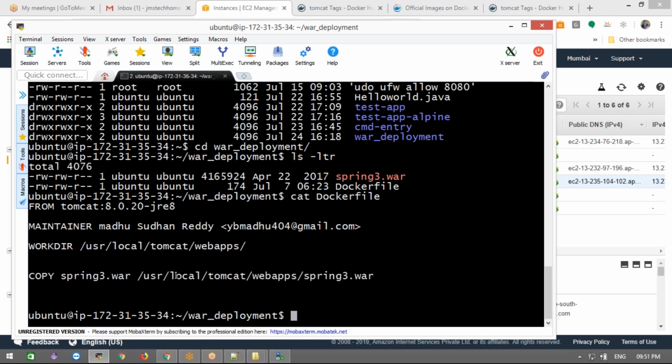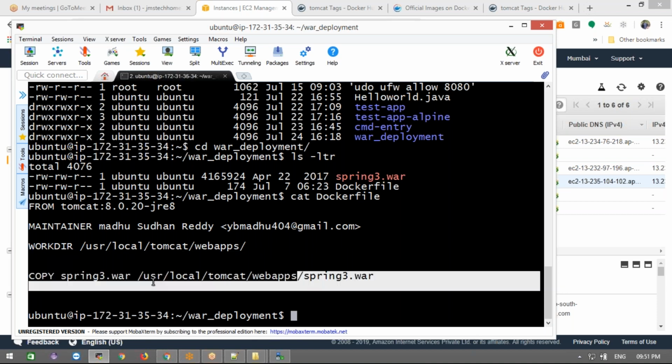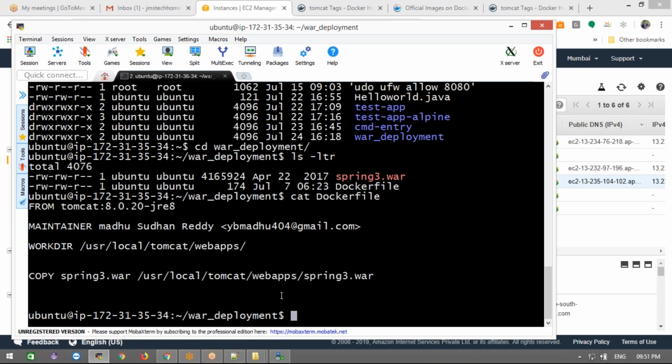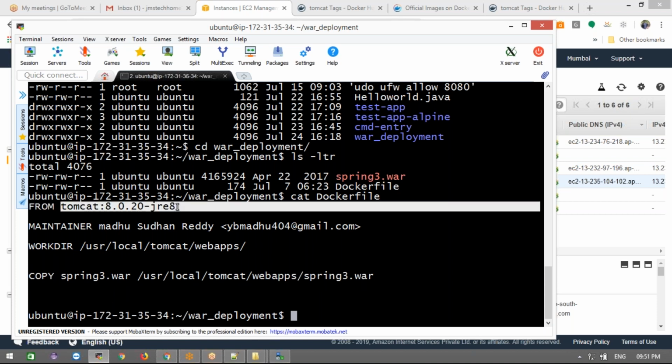Even in Docker Hub, by the instruction they give, they will go to this path only, which has the webapps folder. If you install normally, it will also go to this path only. Now that's clear, right? What is this from? This is a base image. This Tomcat 8 JRE is a base image.